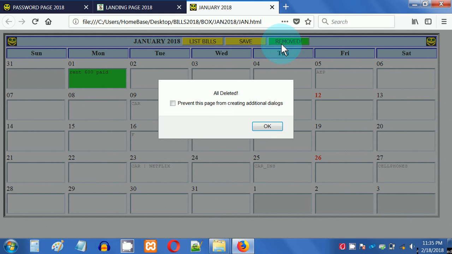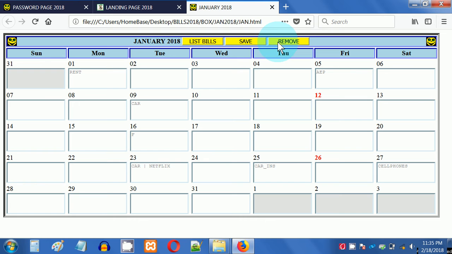The remove turns into removed with a light green background. We get an alert that pops up that says all deleted. We click OK and watch what happens. The removed turns back yellow again with the word remove, and then we get our original text area that just says rent.